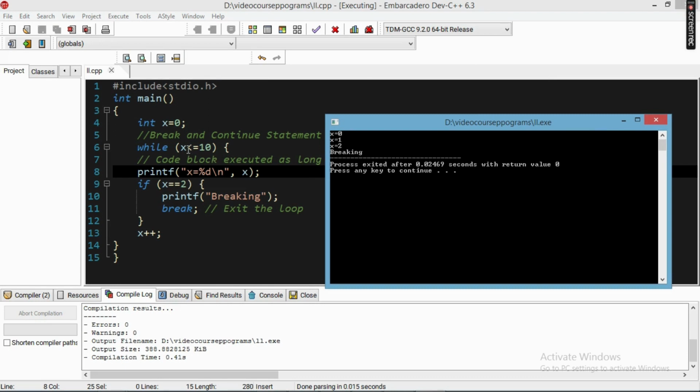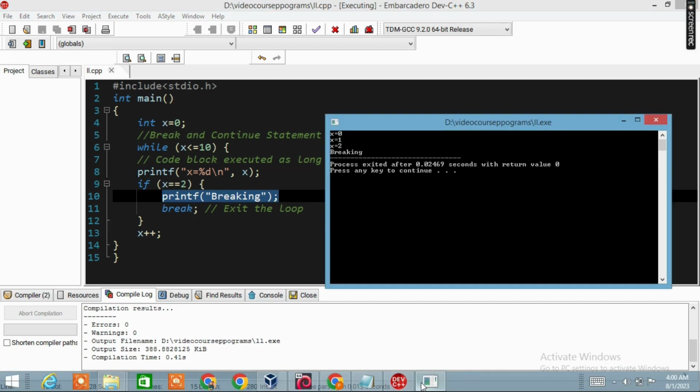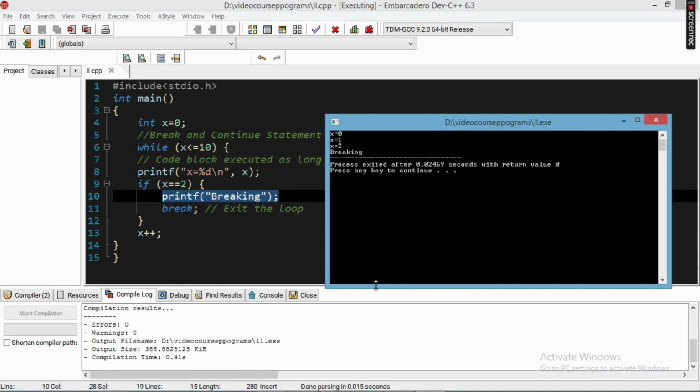However, we have a condition that whenever x is less than or equal to 10, the loop is going to be executed. The loop must be executed, but here we use a break statement. So before the condition becomes false, it has the power to exit the loop. We want to print breaking when the break statement works, so we write a printf statement here. That's why breaking is printed on our console screen before the loop breaks. So this is how the break statement works.